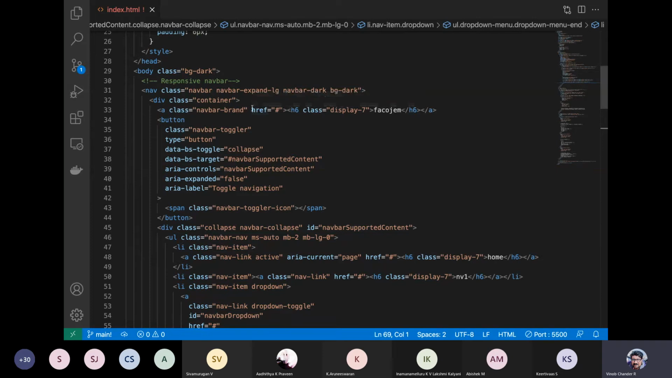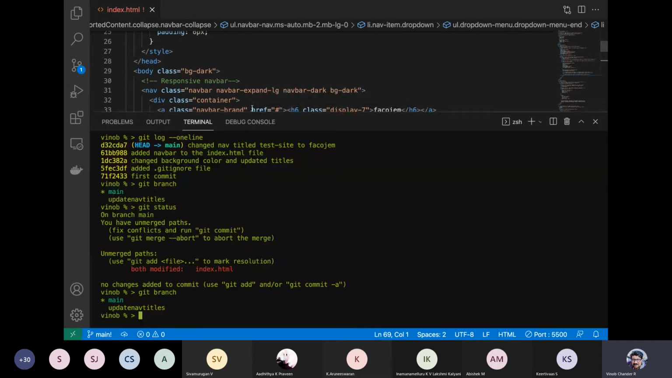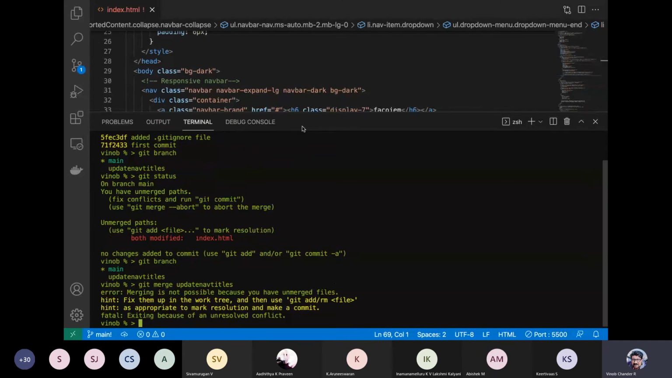And then let us come to this. We are in main, so you do git merge. Okay, merging is not possible because you have unmerged files. Fix them in the working tree, then use git add or remove to mark resolution. We don't mind this particular method, because we have already done the merging and fixed this particular issue, but it is giving this error: merging is not possible because you have unmerged files.